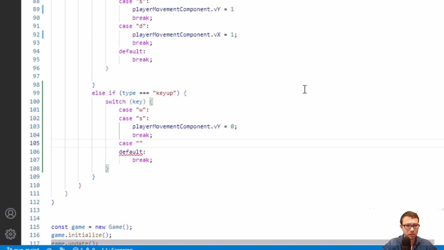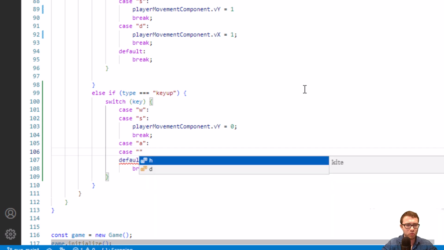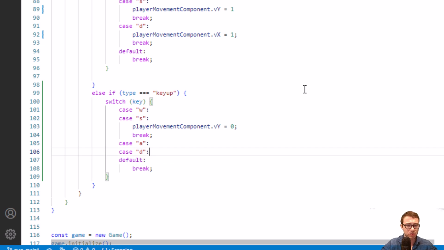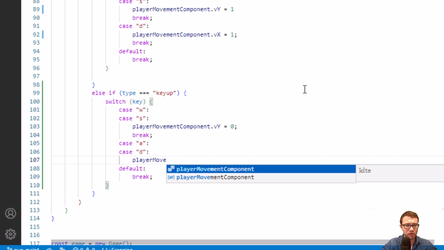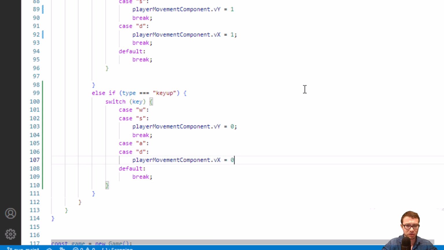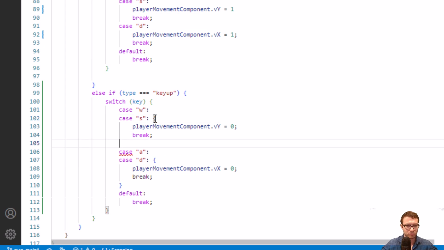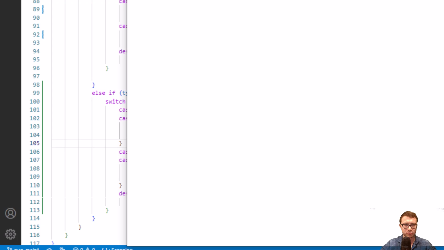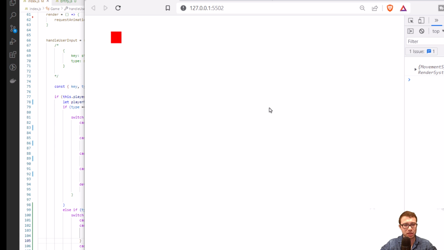And if it's A or D, we'll set the player movement component Vx to 0. Let's put brackets around these. Let's see what we got. Cool. And as we see, if we press D, it goes to the right, and then it stops when I take my fingers off the button. I press A, W, S.